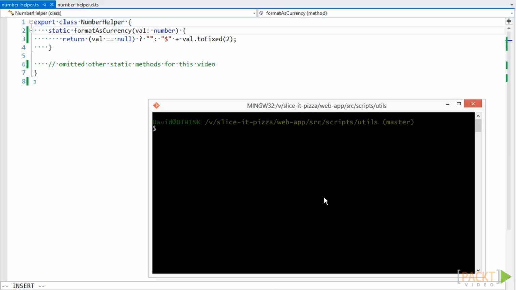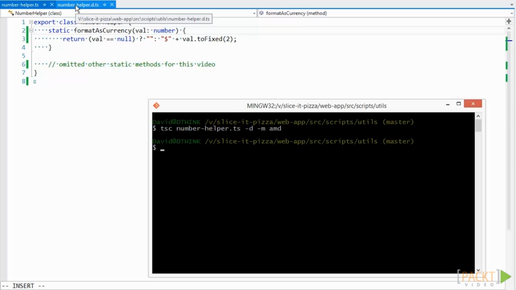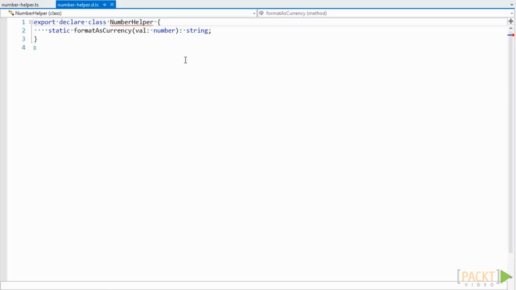To do that, I'm going to open up the command line to the folder number helper is in and compile number helper by running tsc numberhelper.ts -d for declaration, -m for module, then AMD. After it's done compiling, we can open up the generated definition file for number helper. It's created in the same folder with a similar file name, but it has the .d.ts extension, which means it's a TypeScript definition file. Let's take a look at this file.